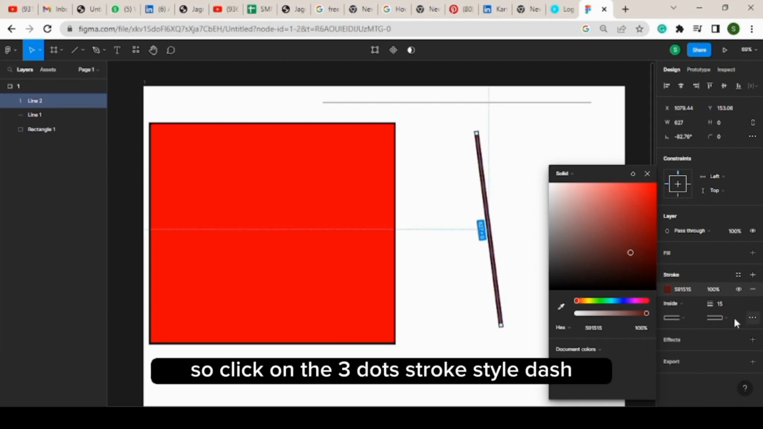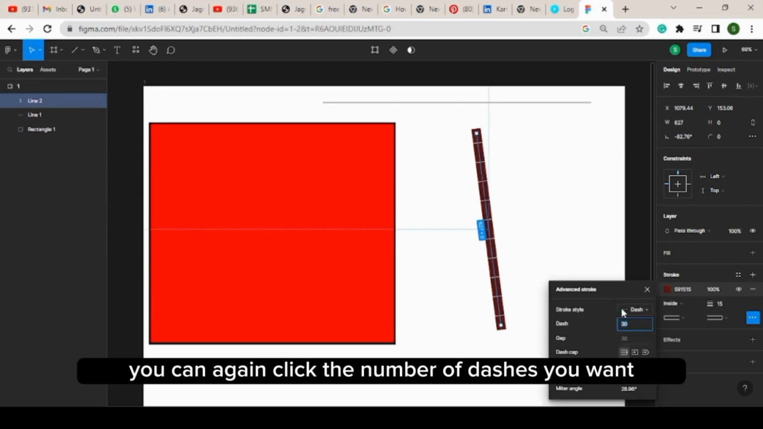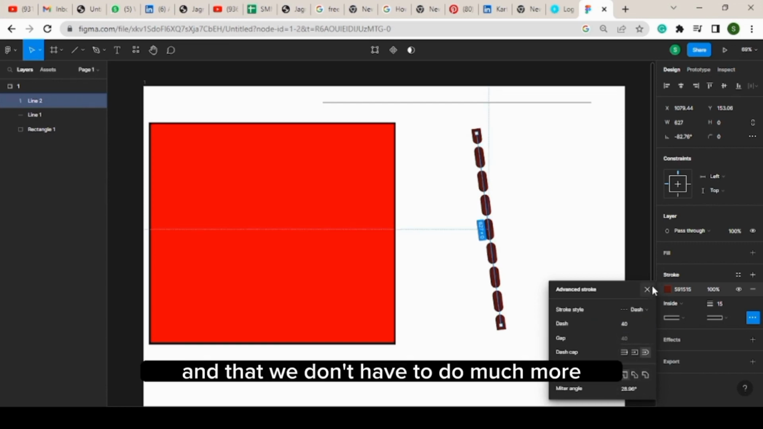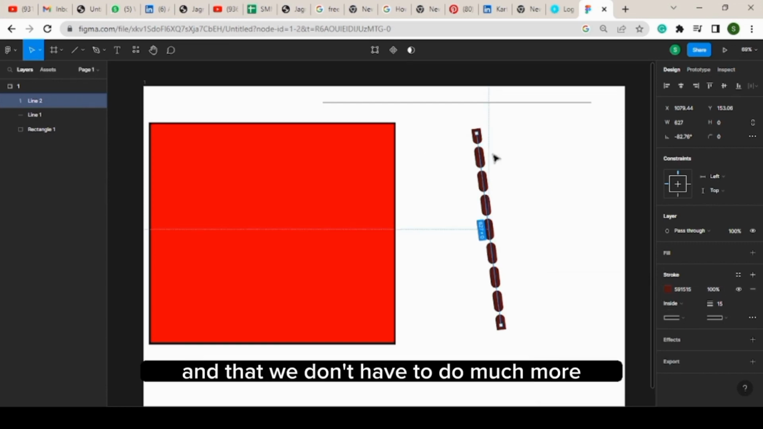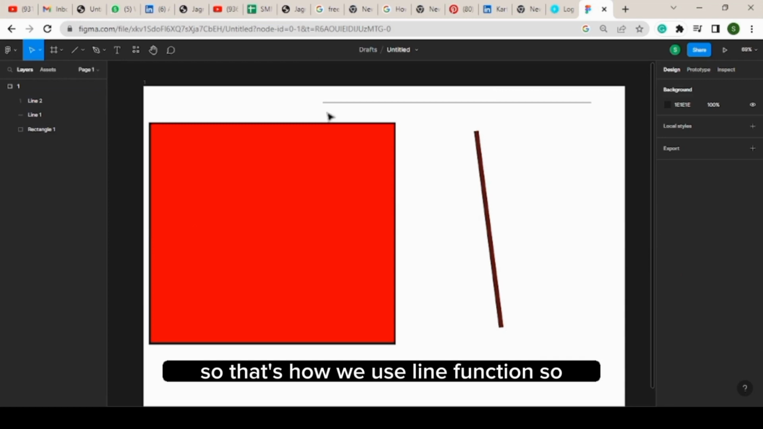So click on the three dots, stroke style, dash. You can again tweak the number of dashes you want. Again the dash caps, the endpoints of the dash, and the angle. We don't have to do much about that. Let me change it to the solid one. So that's how we use the line function.